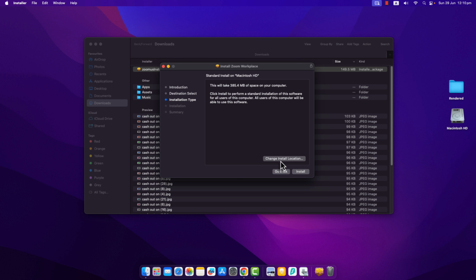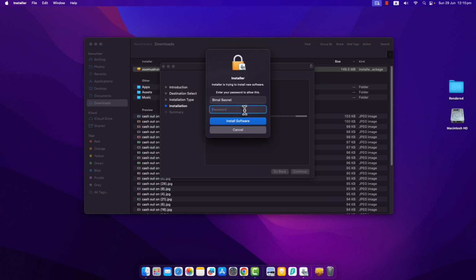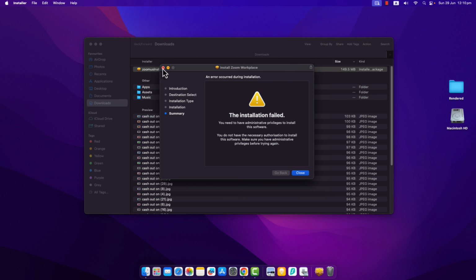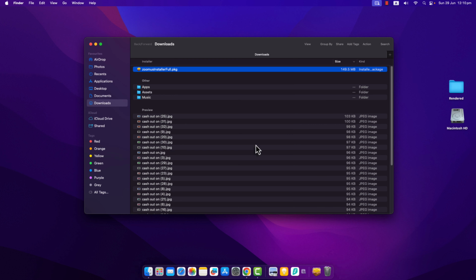You can change the install location if that's what you want, but you can also click on the install button, enter your password, and the software will be installed on your device. I'll just close it because I don't really need the app, but that basically is the final step. That's how you do it.